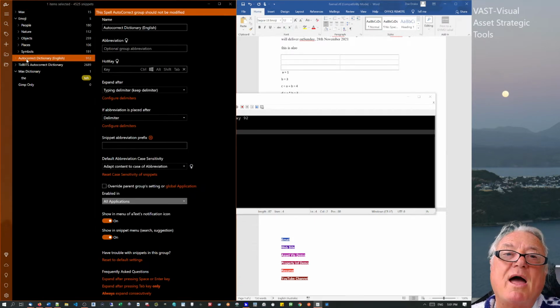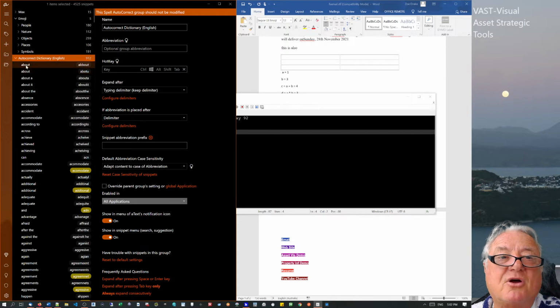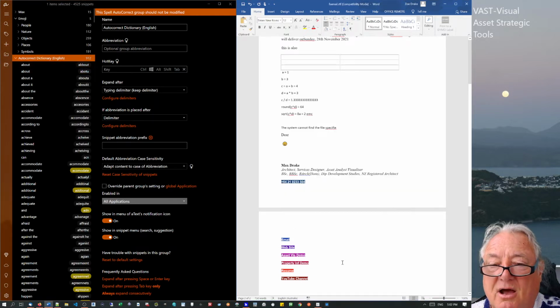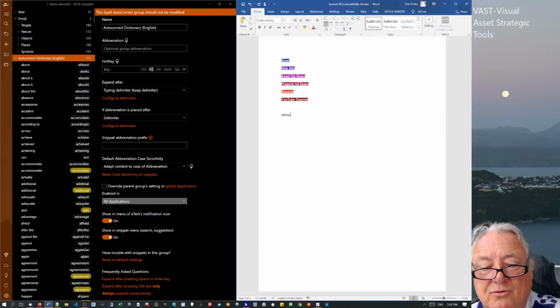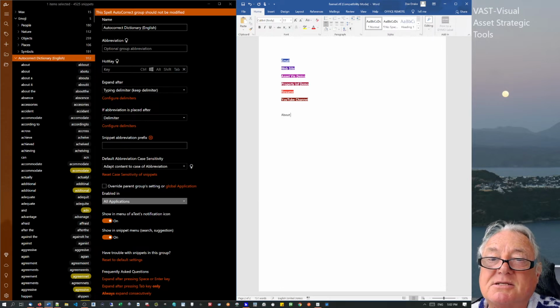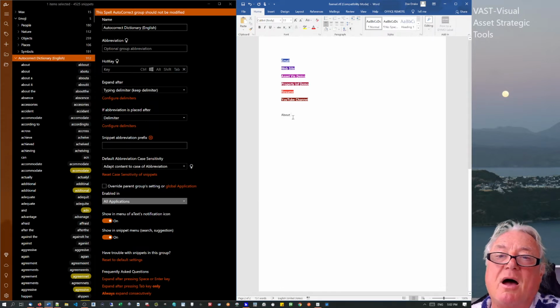Now, the thing is, it actually has an autocorrect dictionary. Initially I was a bit peeved off with this because it said do not modify. So in this one here, it's got a whole lot of examples, say, if you put a boot. So if I just go into here and type OUT and go space, it converts it to about. And because it's at the beginning of the paragraph, it's now put that as uppercase. So it does that autocorrect through here.